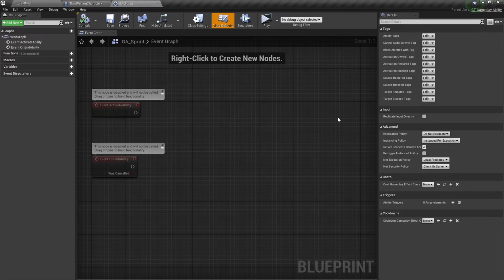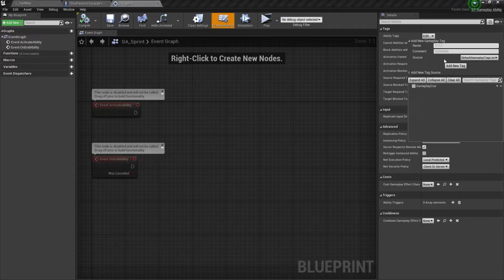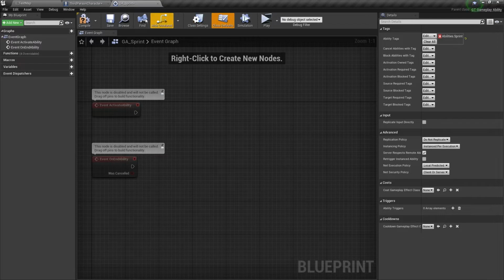So while I recompile and add the U properties, let's at least add the ability tags in here. We can create a new gameplay tag, and let's call it Abilities.Sprint. That will be the way we identify our sprint ability with our gameplay tag system. We'll need that, and I think that's all for now.